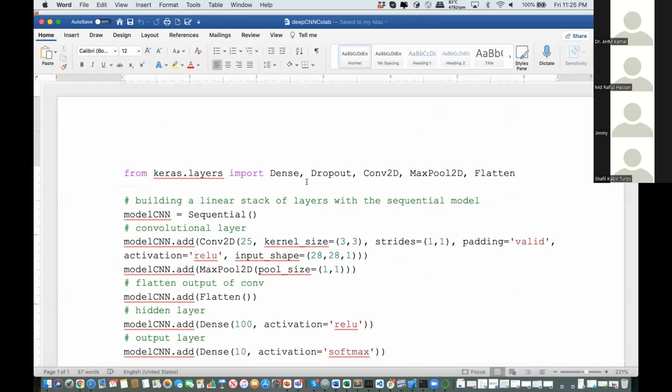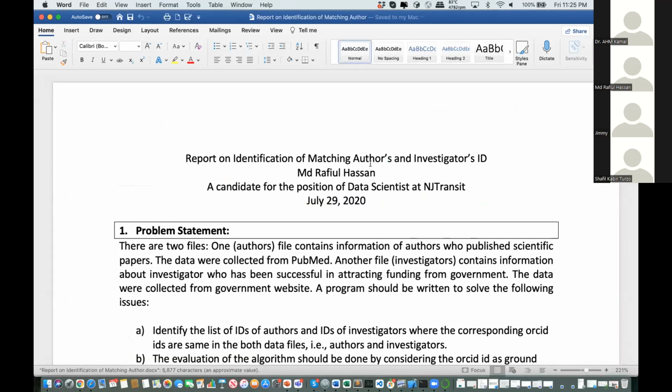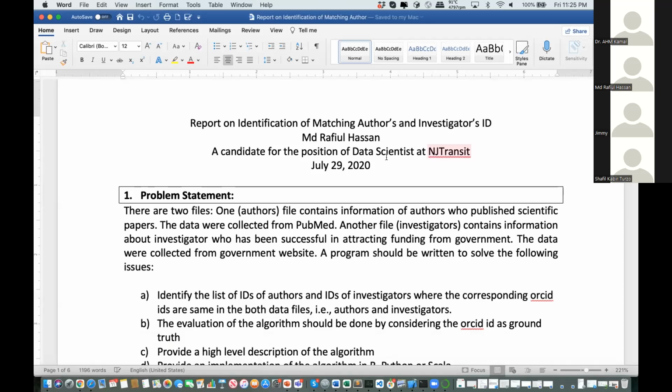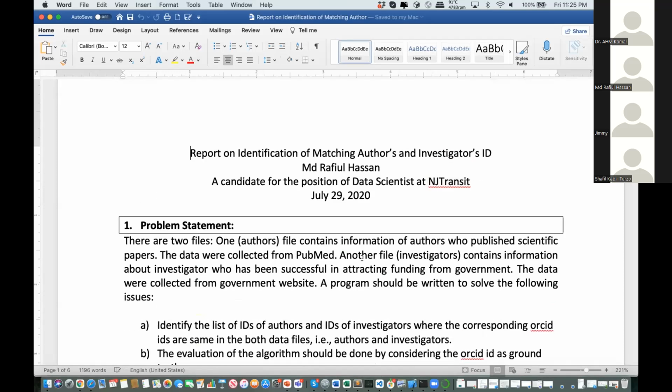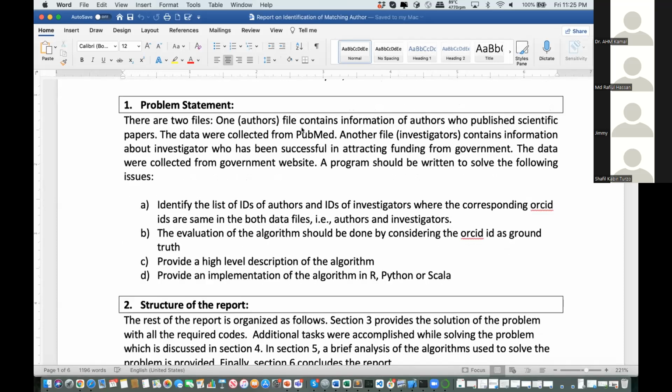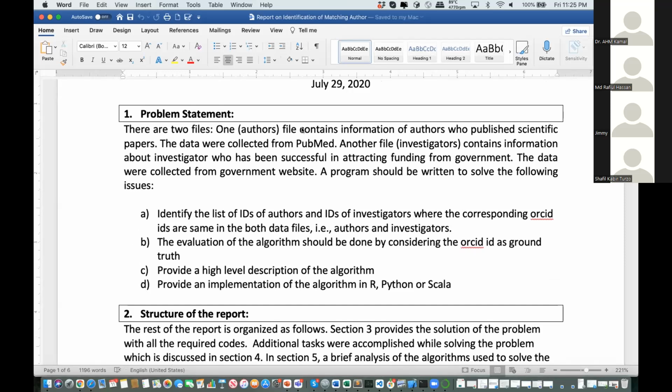So this is the report for NJ Transit. Okay, it is written here for the data scientist. It was 2020. So this is the problem statement. There are two files. One is the author file, which contains information of authors who published scientific papers. The data were collected from PubMed. Another file contains information about investigators who have been successful in attracting funding from the government.